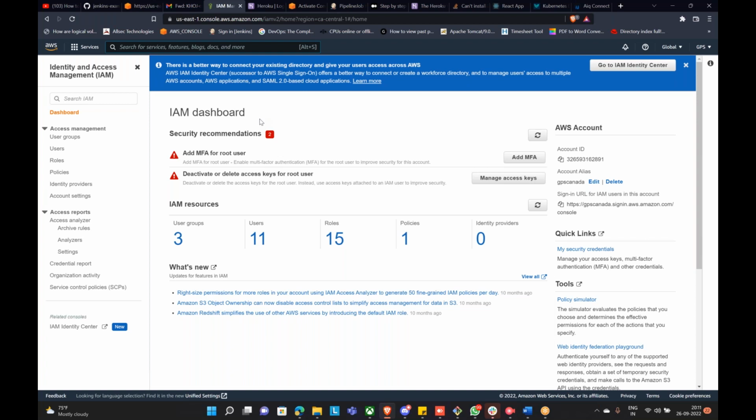So how will you come to the IAM console? Just search for the IAM service. Once he clicks on the IAM service, he will be redirected to this IAM console. Now, as you can see, this is the IAM dashboard. You can see here there are already 3 user groups, 11 users, 15 roles, 1 policy, and 0 identity providers. We will explore one by one what is meant by user groups, users, roles, policy and everything.